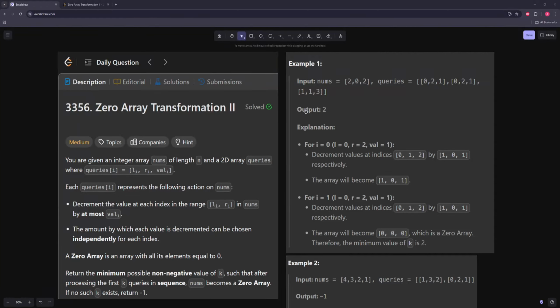Hello and welcome to another video. In this video we're going to be working on Zero Array Transformation 2. That was an interesting one, so I wanted to make a video on it. Definitely a harder one of the mediums for sure, so let's get into it.